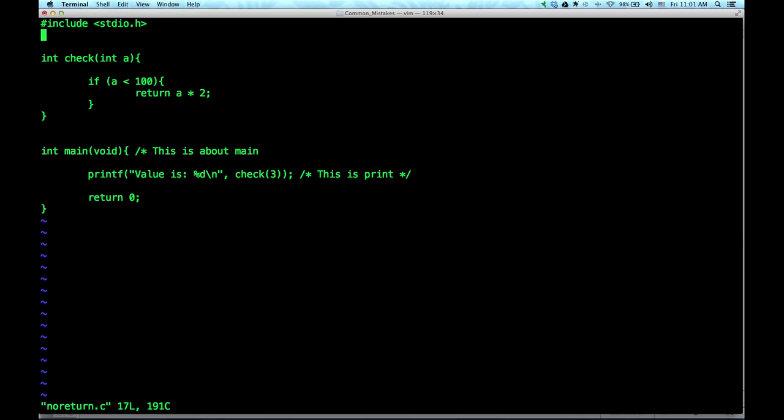For example, I want to run a program that checks some value. Somewhere in my function, I want to check this value. So if this value is less than 100, I'll return twice of it. The flaw of this is that I have a possibility of no return. So what happens if a is larger than 100? Nothing will be returned, right? So this is very dangerous. This is a logic flaw. So if it's check 3, then nothing will be returned.